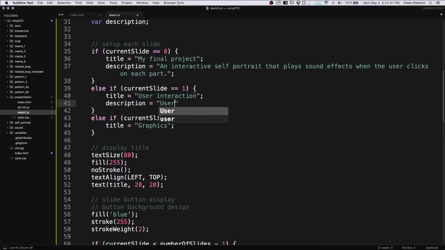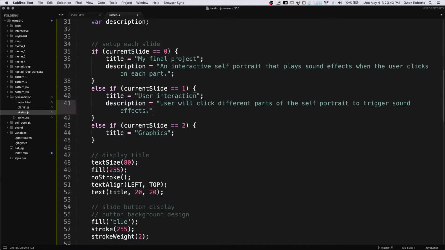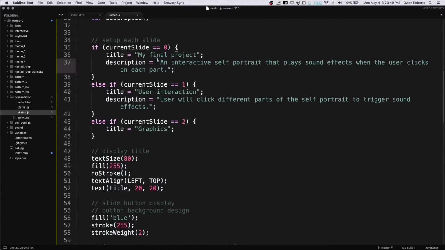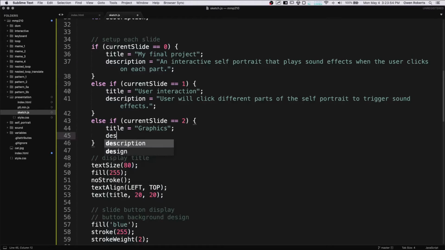So I'm going to say user will click different parts of the self-portrait to trigger sound effects. So it's pretty similar to the first description, but you might have more going on in your final project, so you could include that there. And then finally, for the last one, for the description of the graphics, I'm actually going to use an image to give a little bit more information there.